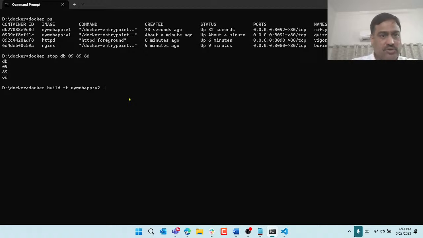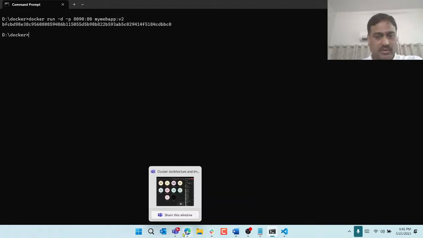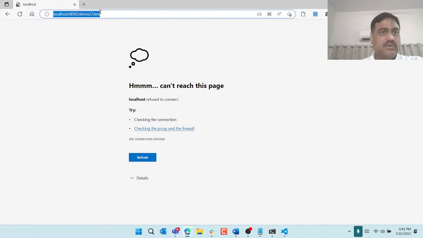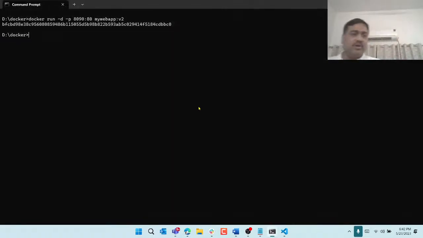So I have docker build -t v2. So I should use docker run v2. Last time I did v1. That was a mistake. Let's say 8090. Cool. Now go here. 8090. And fantastic. I'm able to switch. So this is how we build our own custom images.